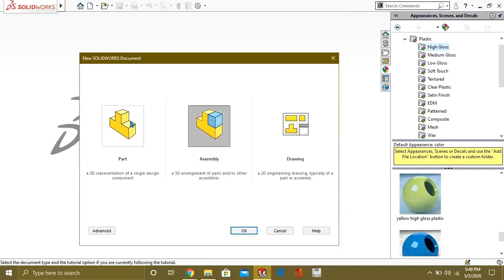First of all, we have learned how we make parts in SolidWorks. Now we will see how to make assembly. Assembly is a 3D arrangement of parts. So it is necessary for you to have some parts to make some assembly. So first of all, we will go to assembly, select OK.